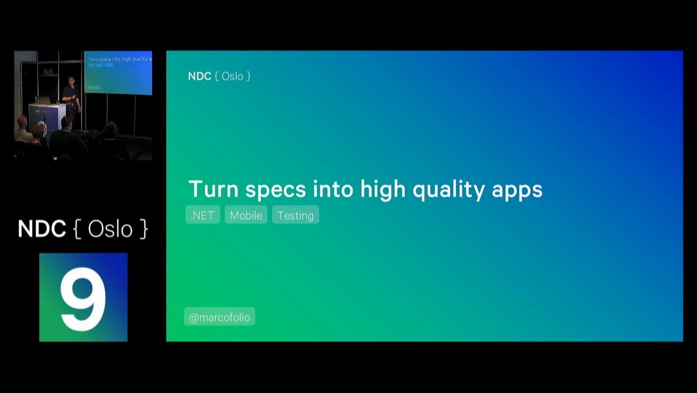Thank you all for coming in today at this session called Turn Specs into High-Quality Apps. I hope you're enjoying the conference so far, and thank you for being here, trusting me to get you through all your dinner dips. So I hope to have a fun, inspirational session right now with lots of energy, and I hope that everybody can leave with some takeaways about how to turn specifications into high-quality applications.